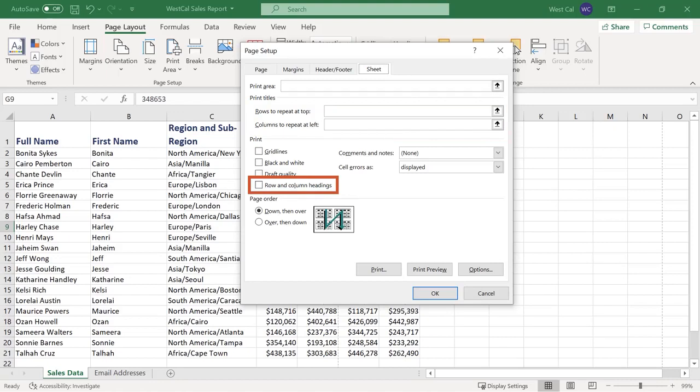By enabling this option, you can print the alphabetic column headers and numeric row headers along with your worksheet. This option is disabled by default.